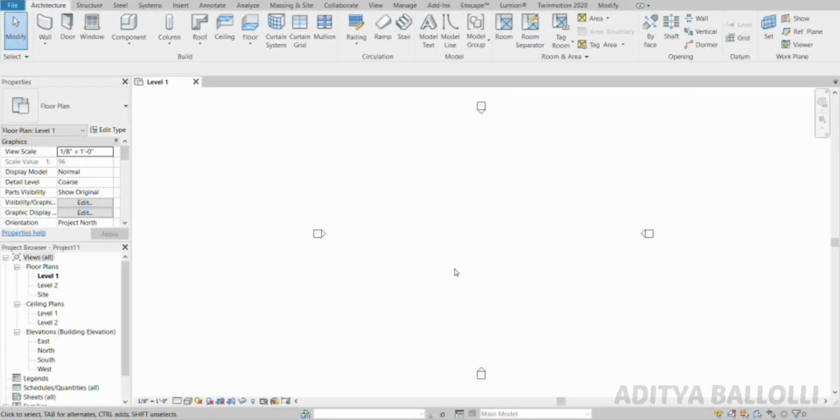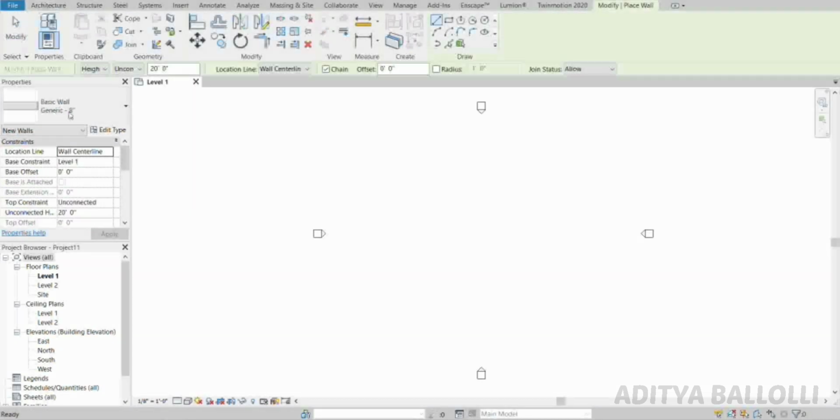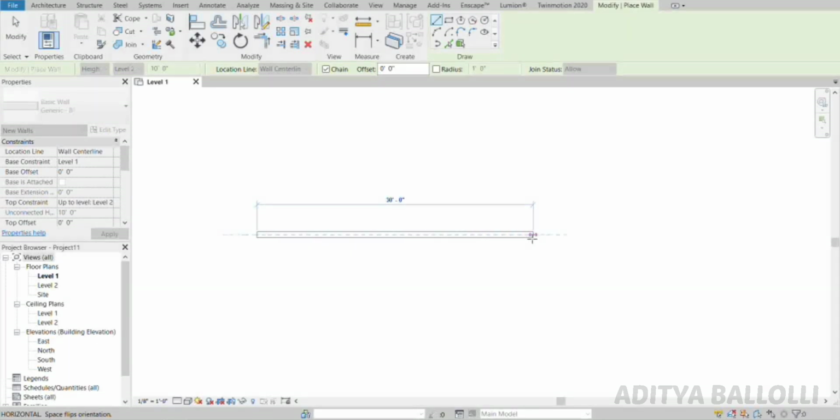So now we are in the project environment. Before we start making groove design, we need a wall for that. So let's quickly draw a wall. Choose wall, let it be generic 8 inches. I'll just go ahead and make it up to level 2 and let's draw a wall. Let's say 30 feet, hit escape.